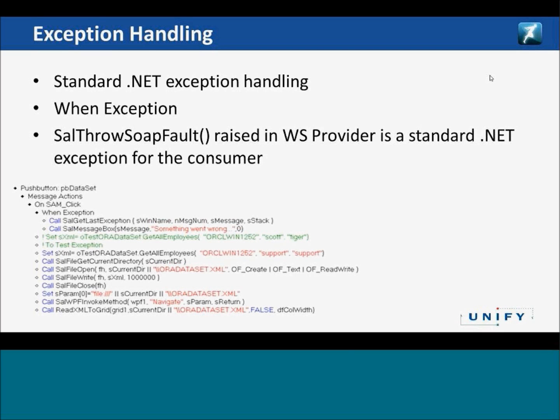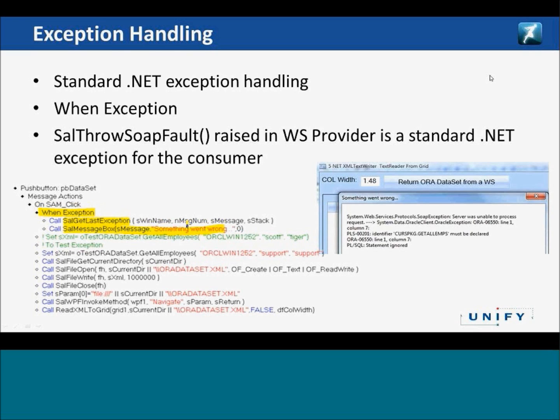So here you see a little piece of code, and basically the WHEN EXCEPTION code is the interesting one. When an exception occurs, then we call SalGetLastException and display a message box that something went wrong. So that's really easy, actually.